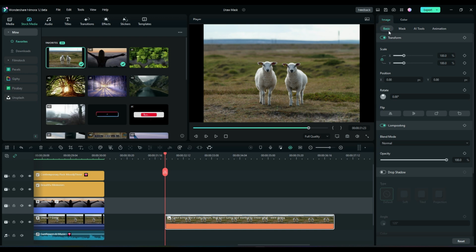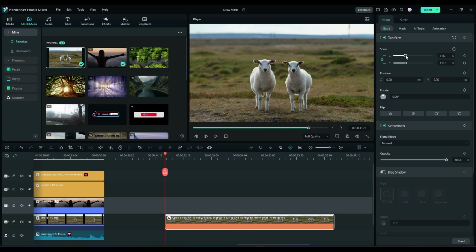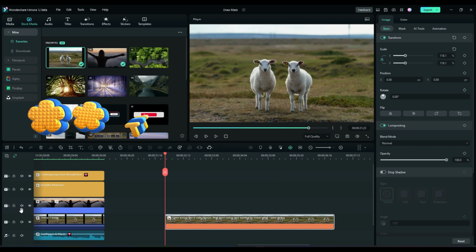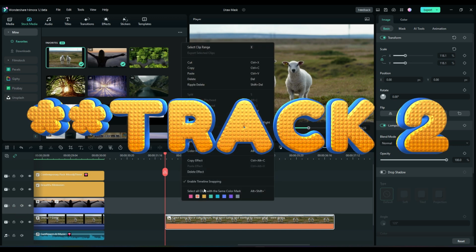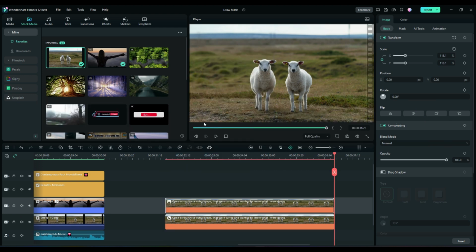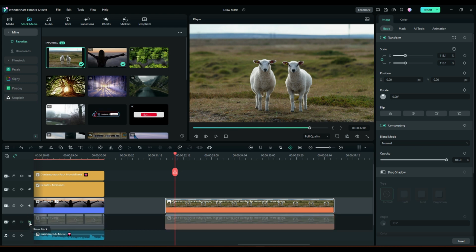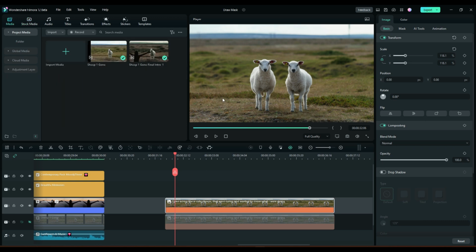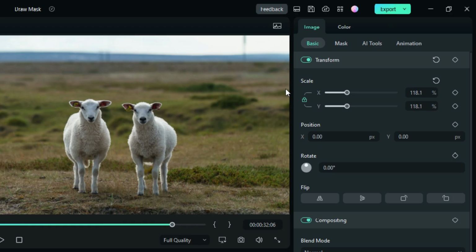Let's go ahead and drag down our clip to track one of the two sheep. Make sure you're on basic, and we want to scale this up to fill the screen. Once you're satisfied with that, right click, copy, highlight clip number two, right click, and paste. Now you've got two copies of the sheep scaled up. All right, I want to go ahead and hide the bottom track.